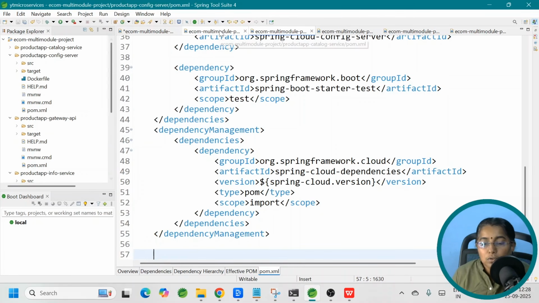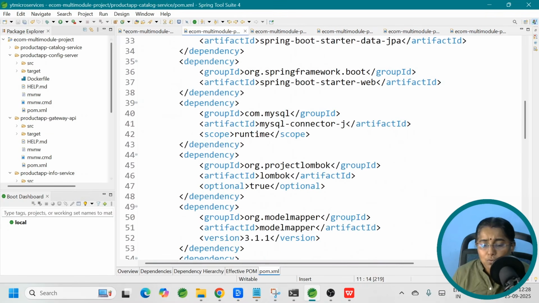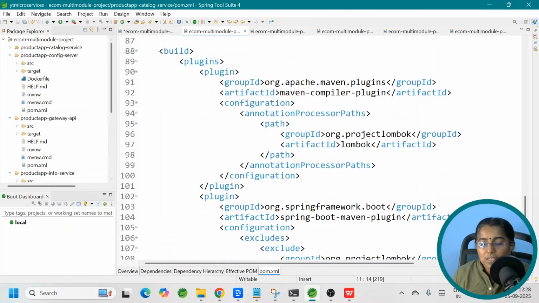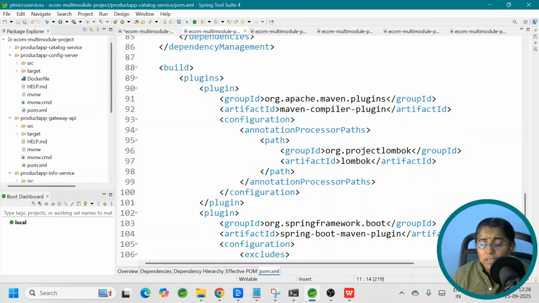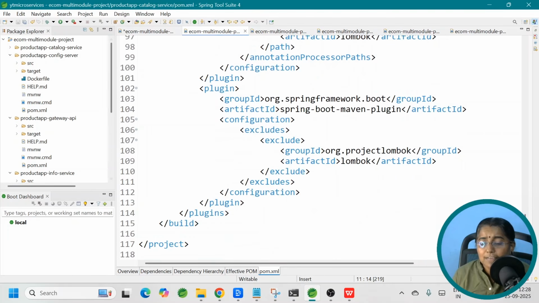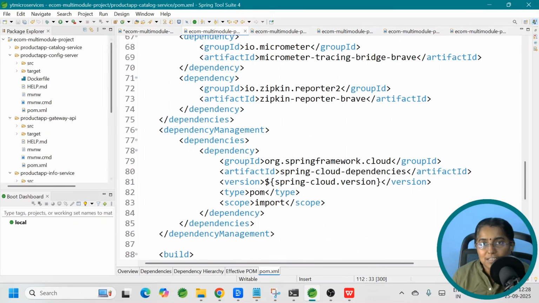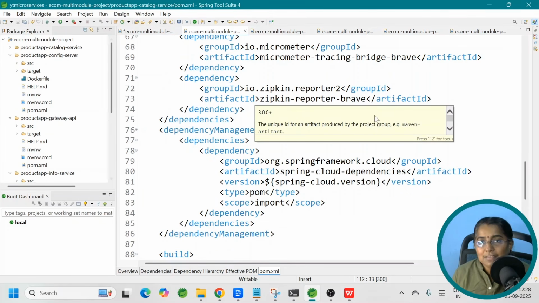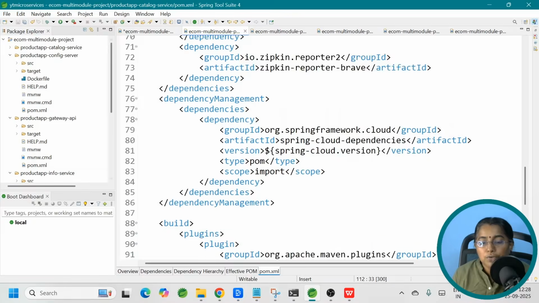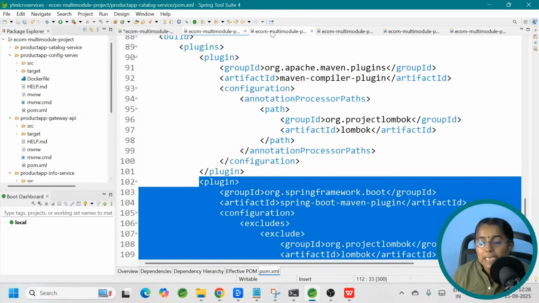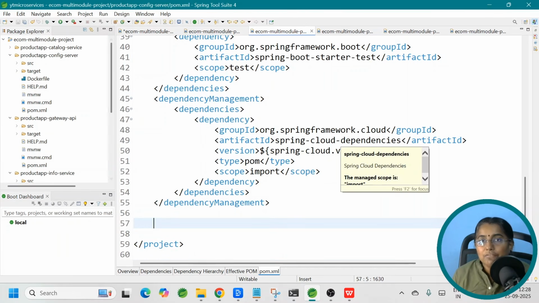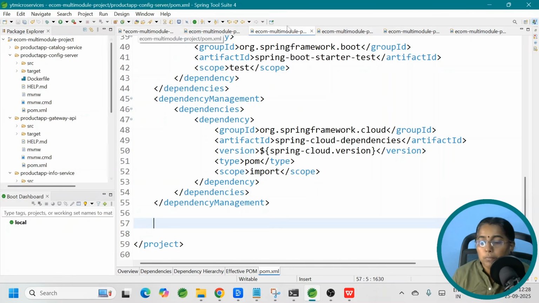As in, if I go to catalog service, let me scroll down. Here you can see the build depends on Apache Maven. It is having some more details in case of project Lombok. You can see here also it is excluding project Lombok because we have explicitly included it here. So please understand, you should not remove the build from catalog service. In case of config server, I don't have any other build, so I have cut it and I have added it in the main parent POM.